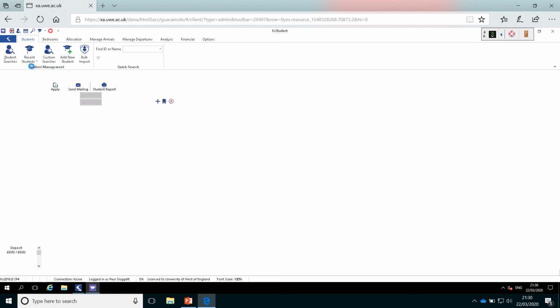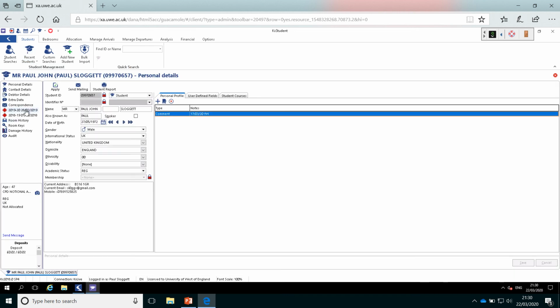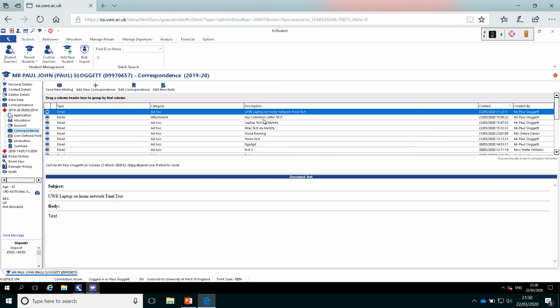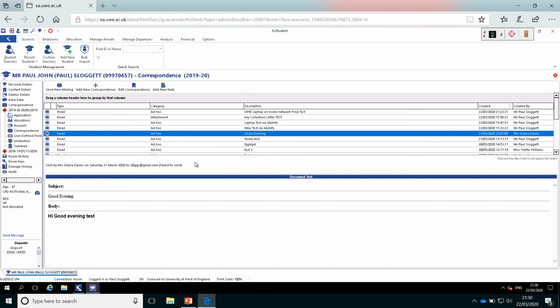So I've been running some tests on my student ID number. And when I go into the emails, you'll see a bunch of tests on mine here. So Deb did a test for me a couple of days ago, and you'll notice here that it failed to send. And that's because it doesn't seem to work on a UWE machine just using KxStudent in the normal way. So you have to log in through this XA desktop, even on a UWE machine, which doesn't appear to make much sense, but that seems to be what's happening.